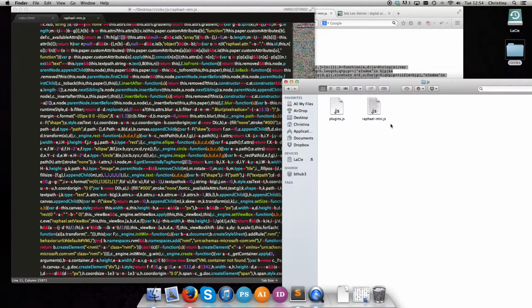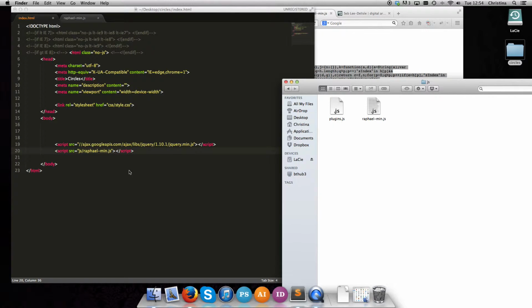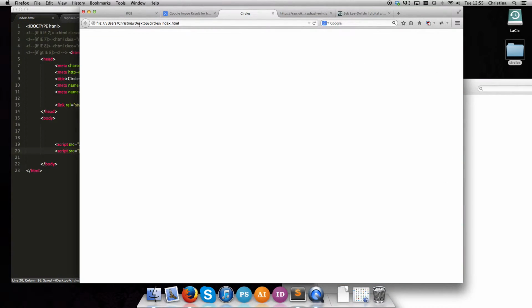Also, you can see it's appeared in the folder here, and go back to my basic HTML page, and because I'm not going to use plugins.js, I'm just going to change this to Raphael min.js. Make sure it's named exactly the same, otherwise it won't know what to reference it from. So save that again, and that will be on this page, but there's nothing there yet.